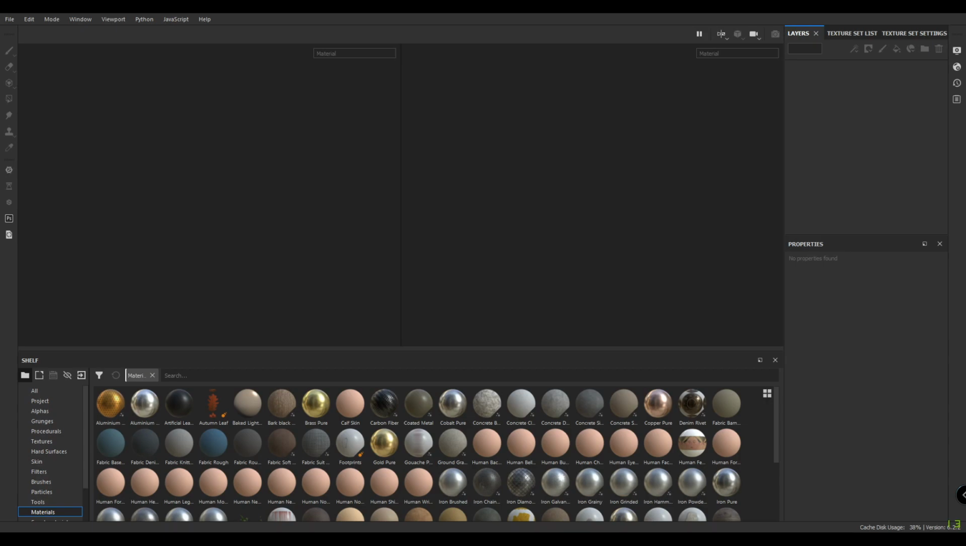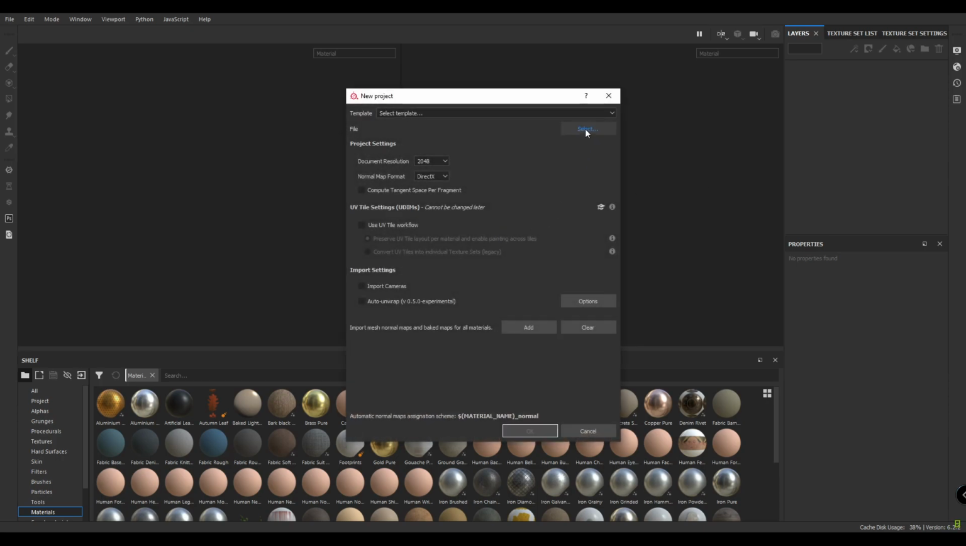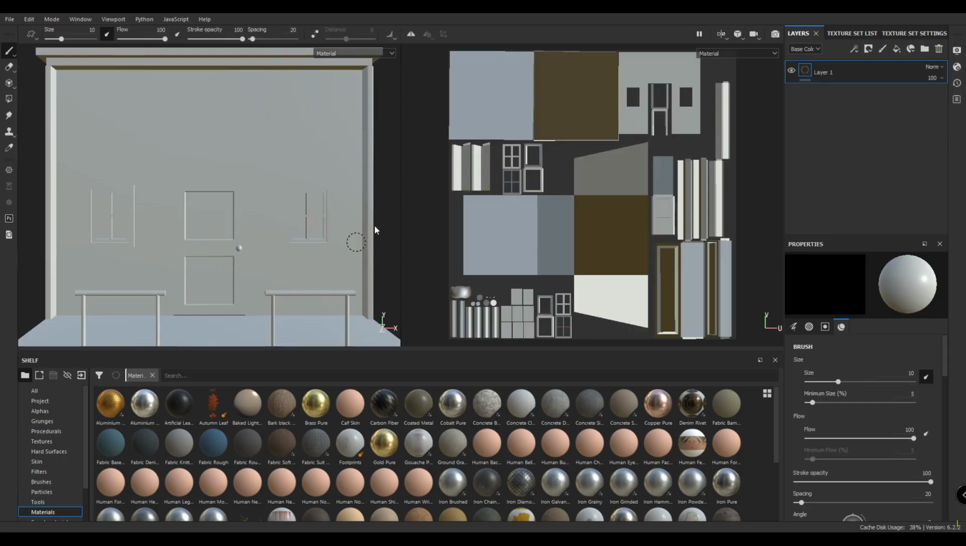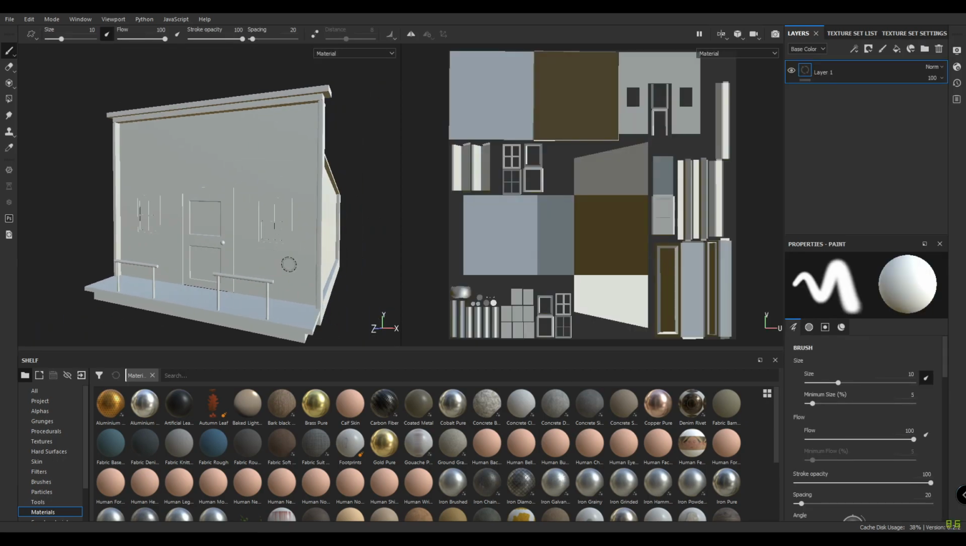So I've exported our model in FBX, so let's import it. Press Ctrl and N to take a new document. Go to File and select your FBX. I'm going to take the resolution to 2K, press OK. So we have imported our model.